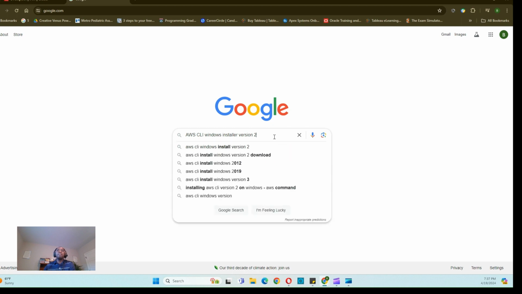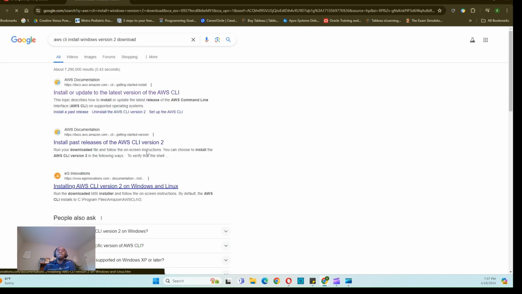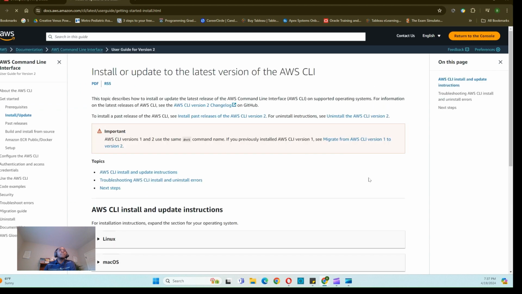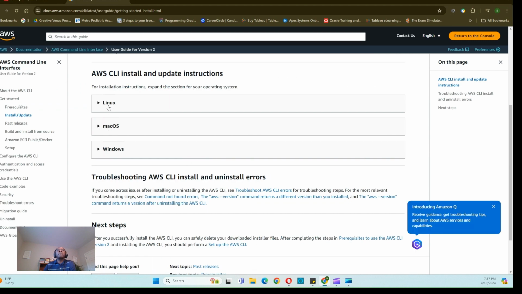On my laptop, I've already installed AWS, but I want to quickly show you how to do it. So I'm going to search for AWS CLI Windows Installer version 2. Basically, version 2 and version 1 are the same, only that version 2 is a little bit faster and better than version 1. So we're going to go here, go to the AWS documentation.